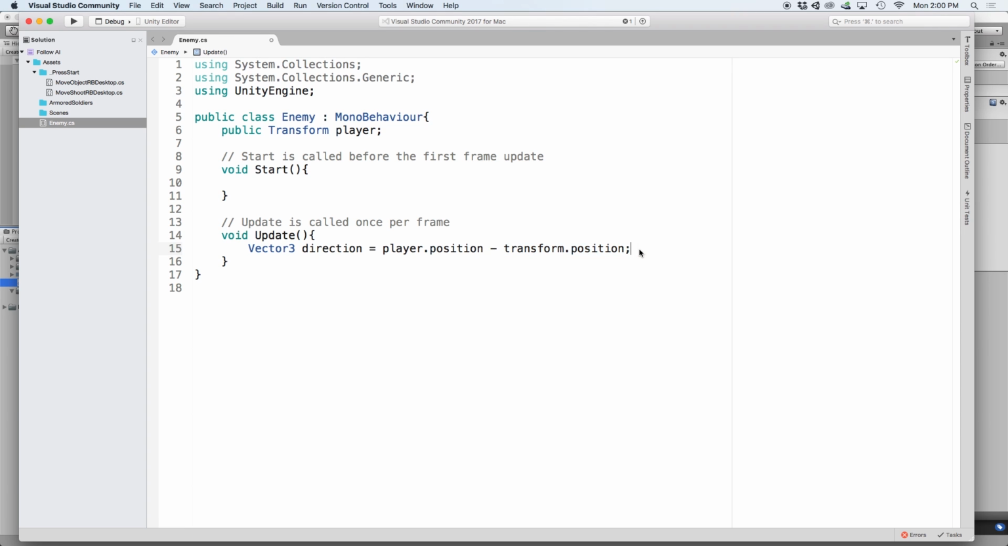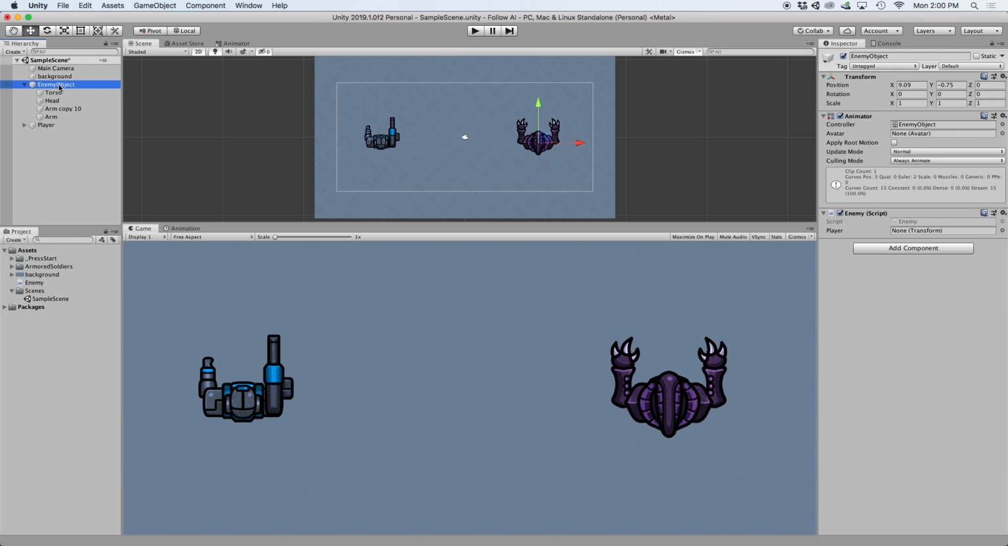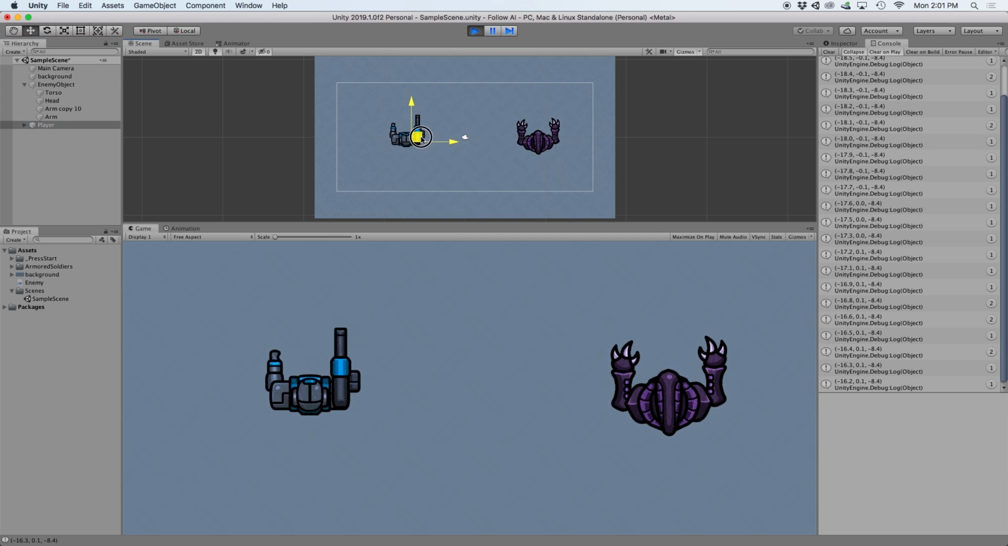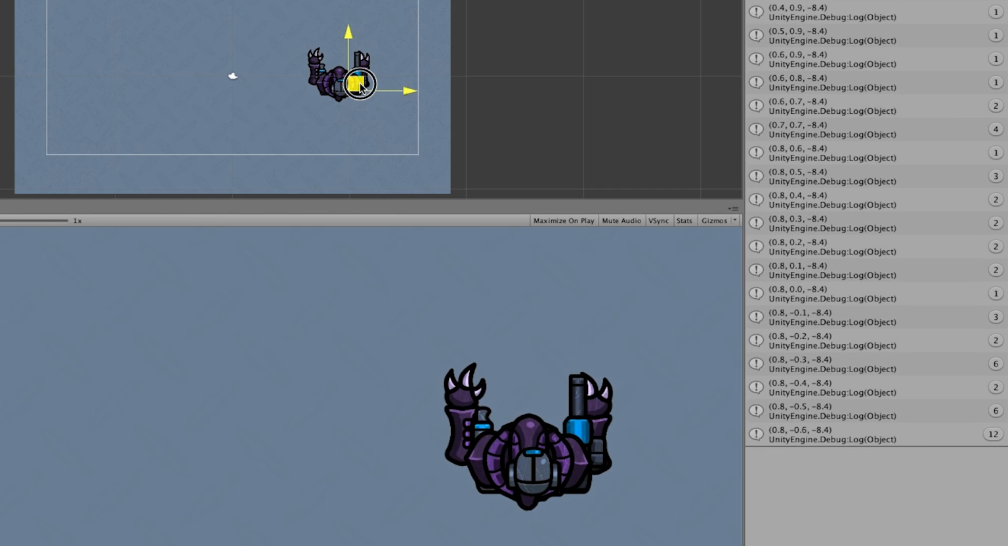To see this in action, let's write Debug.Log and in parentheses write direction. Then back in Unity, go ahead and drag our player object into the inspector where it says player. Then if we press play and move our player object around the screen, we will see in real time the distance our object is compared to the player object. The closer we drag our player, the smaller the numbers become.